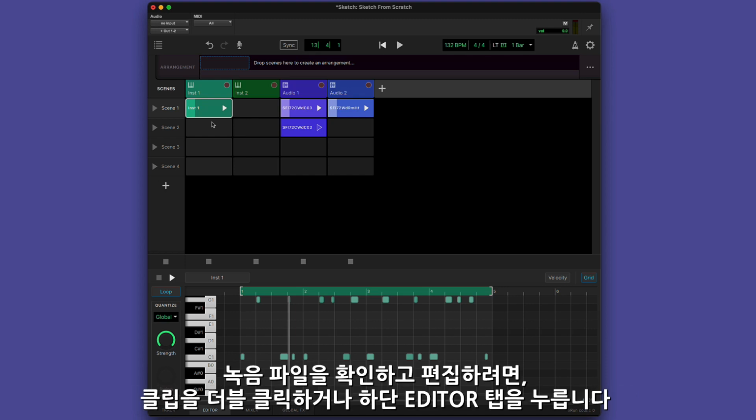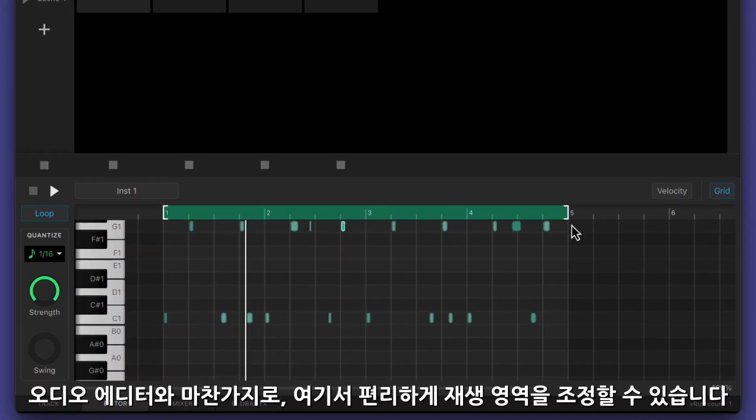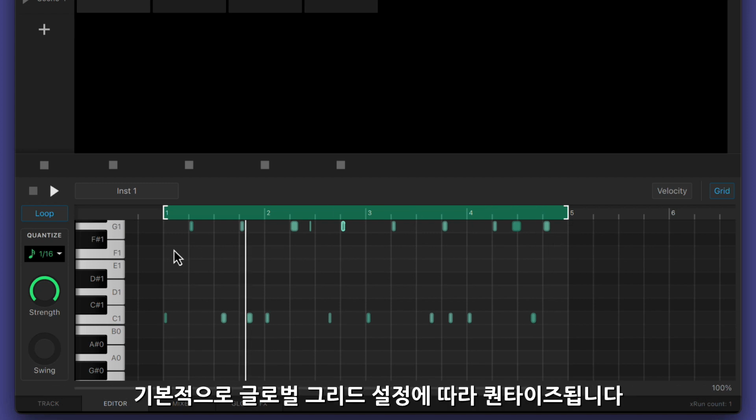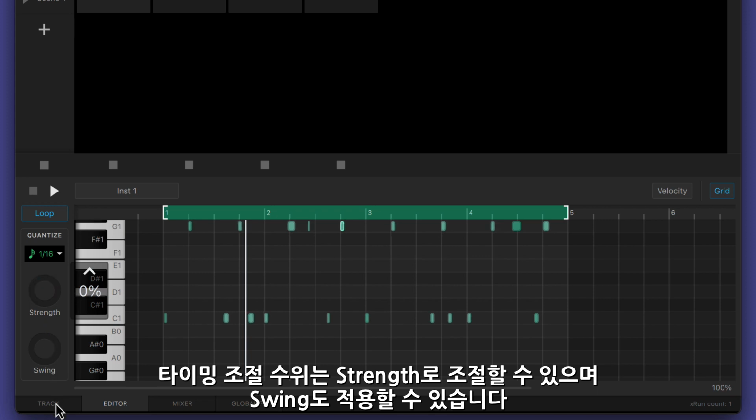To view and edit the recording you've just made, double-click the clip or select the Editor tab. Like the audio editor, you can adjust playback range here, which is handy if you've overshot the end of the loop. By default, new recordings are fully quantized to the global grid setting. The amount of timing correction can be dialed back here, and swing can be applied here.